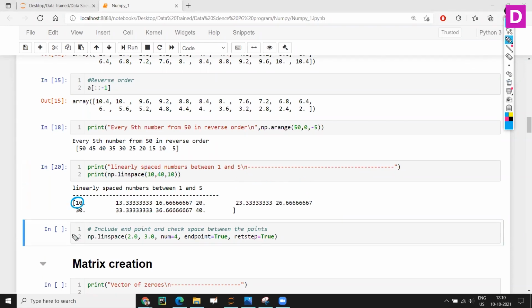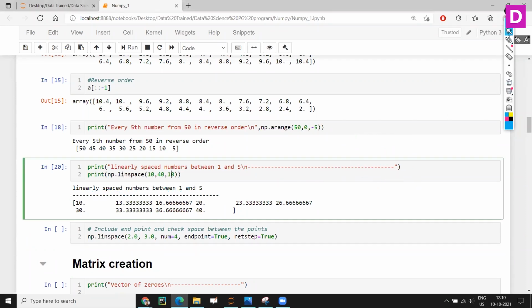So it started from 10, and you check the distance or the space between this number and this, it's 3.333 something. Then this number to this, it will be equal distance. This to this will be equal distance. That is basically what linspace, or linear space, is. It maintains the equal distance, in layman's terms. Right? That is what linspace is.